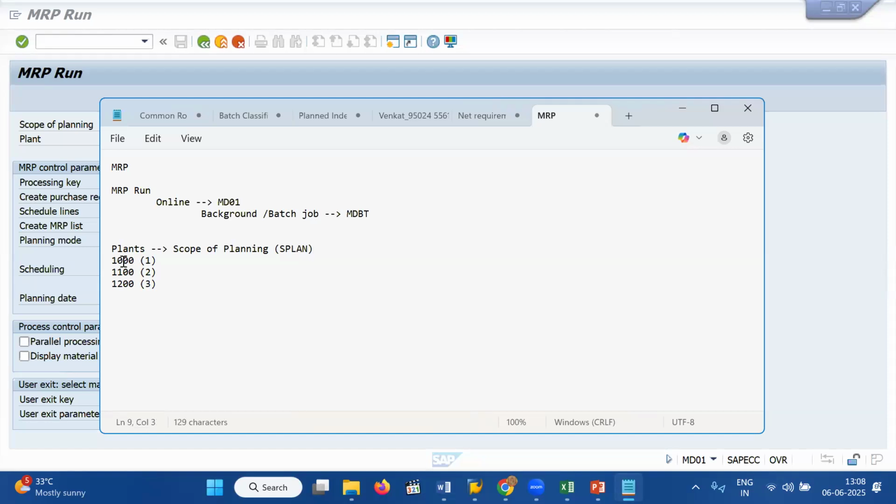First plant 1000. Suppose there is one disadvantage here. If you define this sequence in the scope of planning and there is any issue in the MRP for plant 1000, say for some reason the MRP failed, then what will happen? It will not continue. It will not continue for the remaining plants.